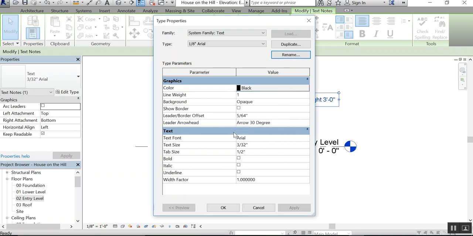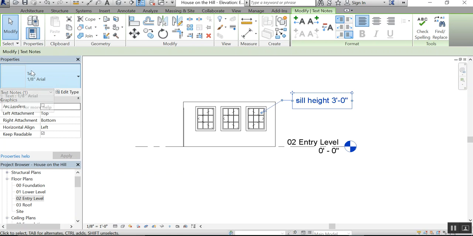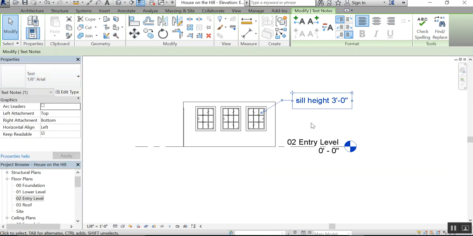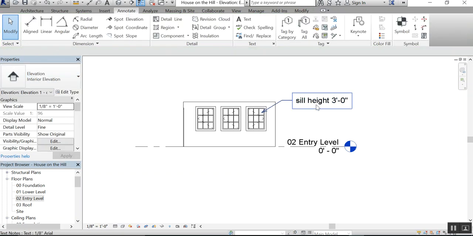And we'll hit OK. And then we're going to go down here where it says text size, and we're going to change it from 3/32 of an inch to 1/8 of an inch. And now we'll hit OK. And now we've created a new text type. If we go to our drop-down menu, we now have 3 options: 1/4 inch, 1/8 of an inch, or 3/32 of an inch. Select 1/8 of an inch, and look over here. Our text is now 1/8 of an inch tall.